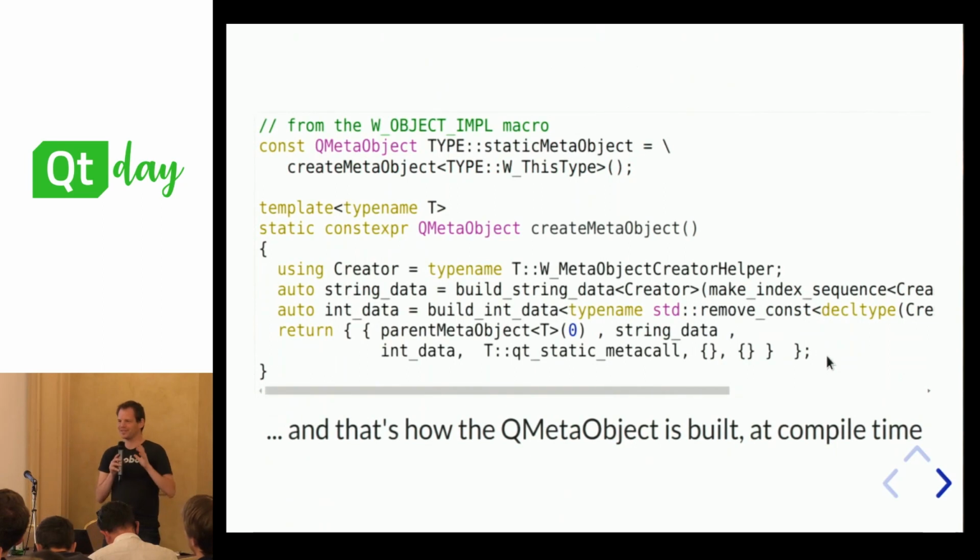So now we can use this state, and then there's a lot of cons expression code that will take this state, generate a list of strings, generate all those integers. It's a lot of code. It's not so much magic, but at the end, what we have is a QMetaObject built completely at compile time.